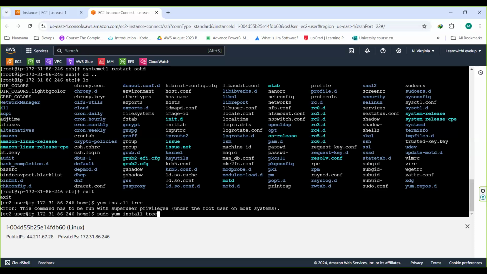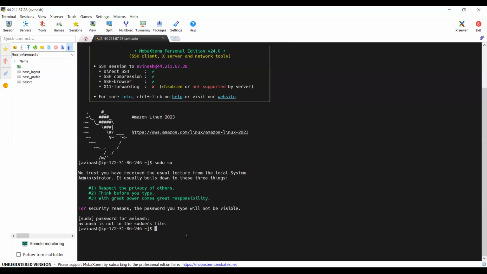See, sudo means super user do. So if the ec2-user username is there inside the sudo file, then we can assume the privilege of the super user and execute this particular task. Let's say in the other window, we have the Avinash user. If I want to install an application with the Avinash user, if his name is there inside the sudo file, then he would have a chance to install an application.